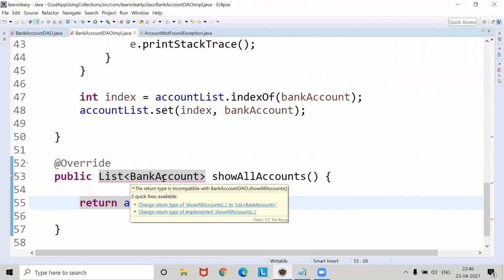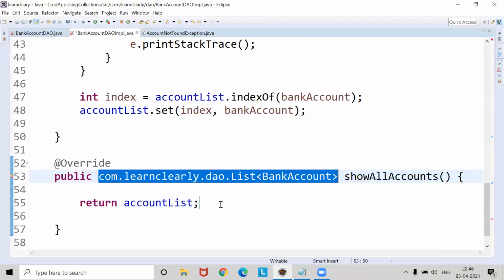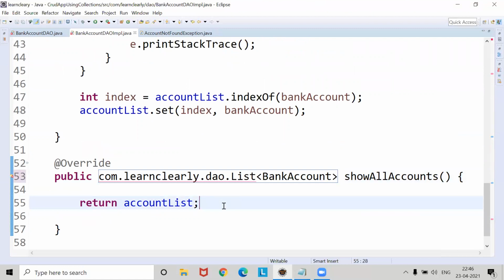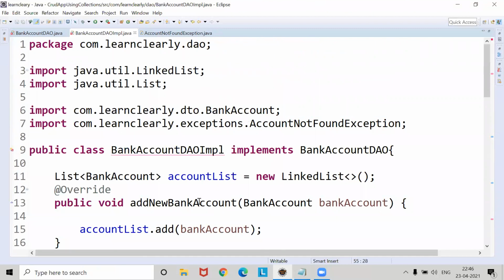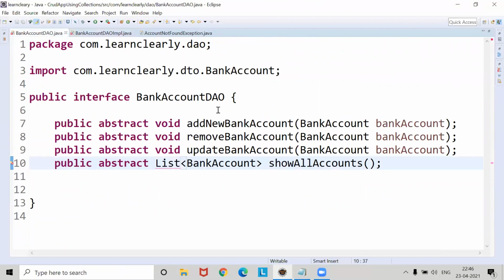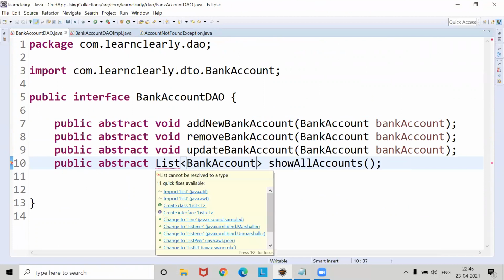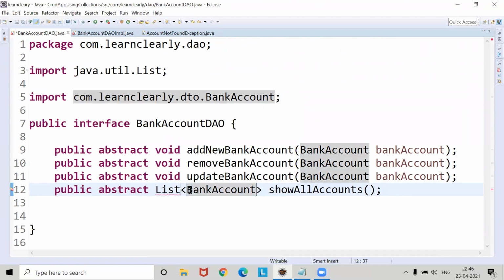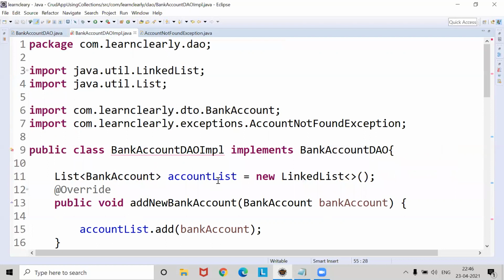Okay, could change return type to list of bank account. I have already changed it. What has happened? Bank account DAO, is it not saved here? Okay, list of bank account, I think I have not imported it here, so that's the trouble. Okay, now it will be solved here.